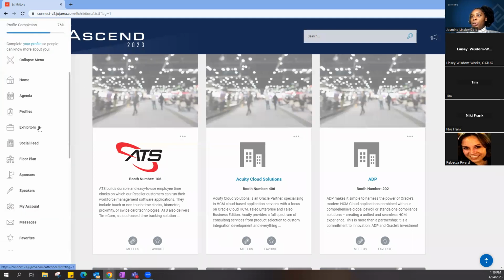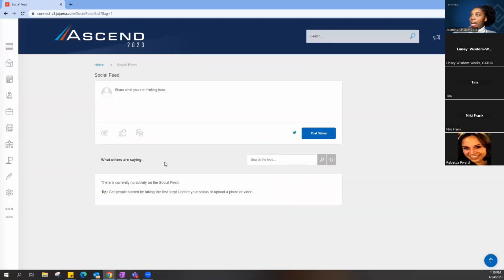We have a social feed feature that we used last year as well. This is kind of like your Facebook of the conference, so attendees can add photos, messages. We suggest you send a little message. You can say like, visit my booth, we're giving away this prize, but we just ask that you don't put any ads in the social feed so it doesn't discourage anybody from using it.